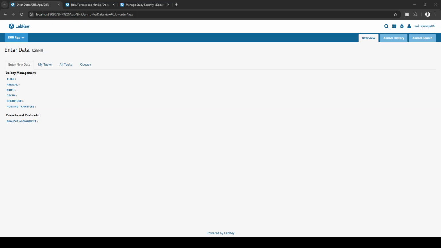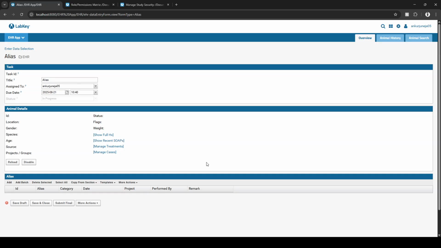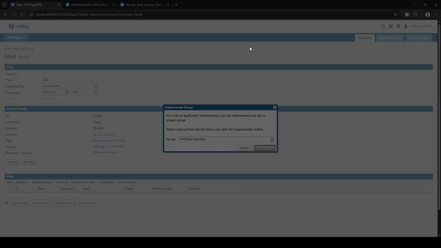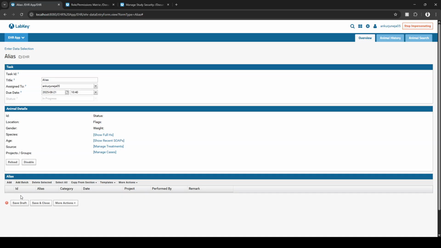Now, to further show the difference between the admin and the EHR data entry permission, if I go into the form, right now I'm an admin, I can see there are buttons here, save draft, submit final, and there is a force submit button as an admin. But if I impersonate that group, the basic submitter, which just has the limited permissions, here I can see that I do not see submit final. I do not see the force submit button.